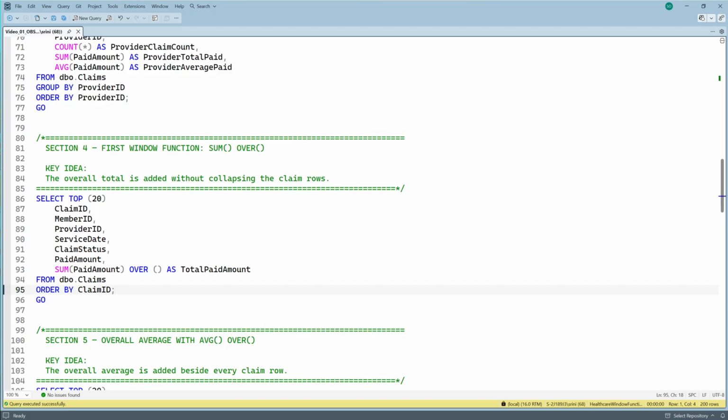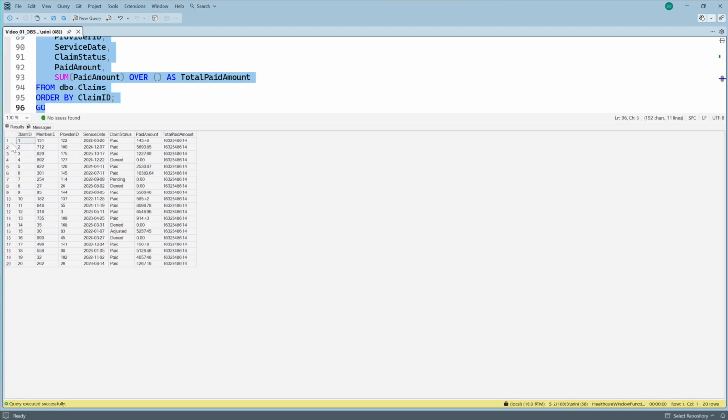Now notice the difference. Every original claim remains visible. Claim ID, member ID, provider ID, service date, claim status, and paid amount are still present. At the same time, the overall total paid amount appears beside every claim row. The total repeats because the same overall total applies to every row. Most importantly, though, the rows have not been collapsed. This is the central idea behind SQL Window Functions. They calculate across rows while preserving the original detail.